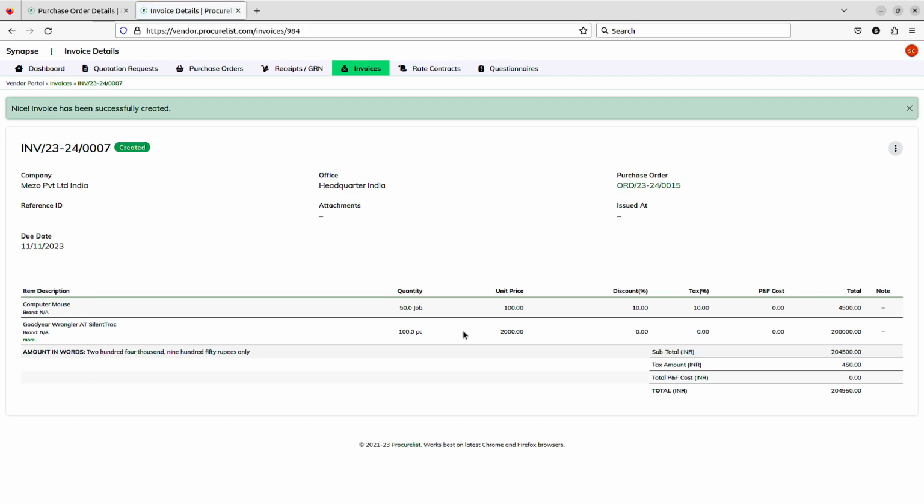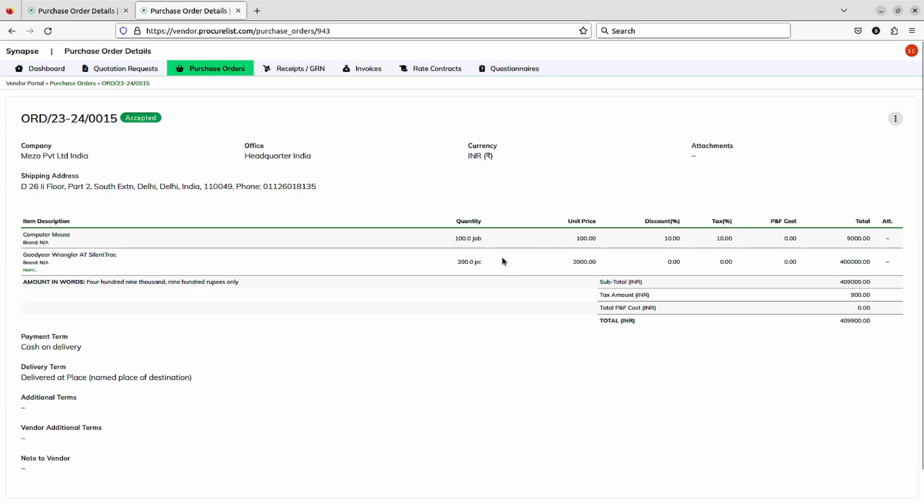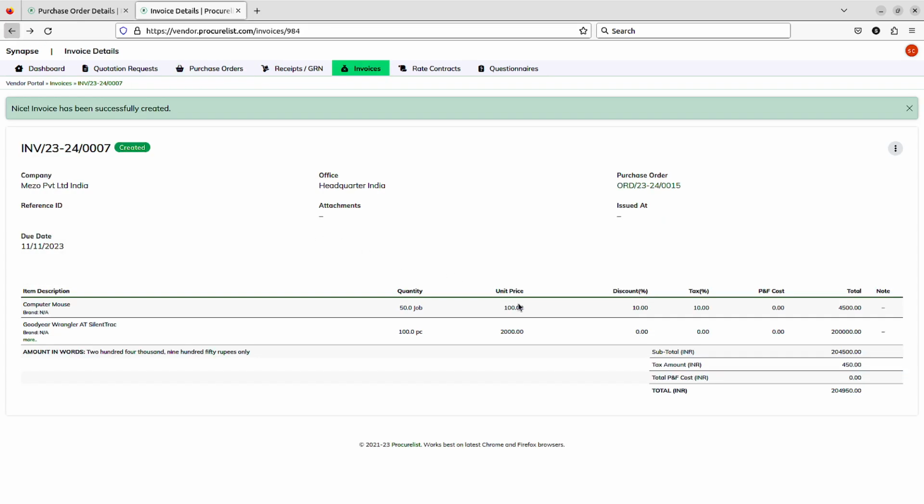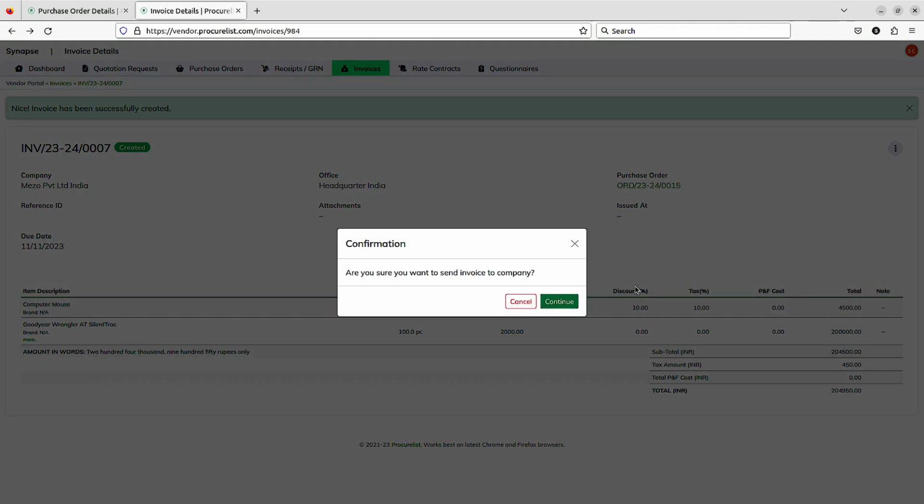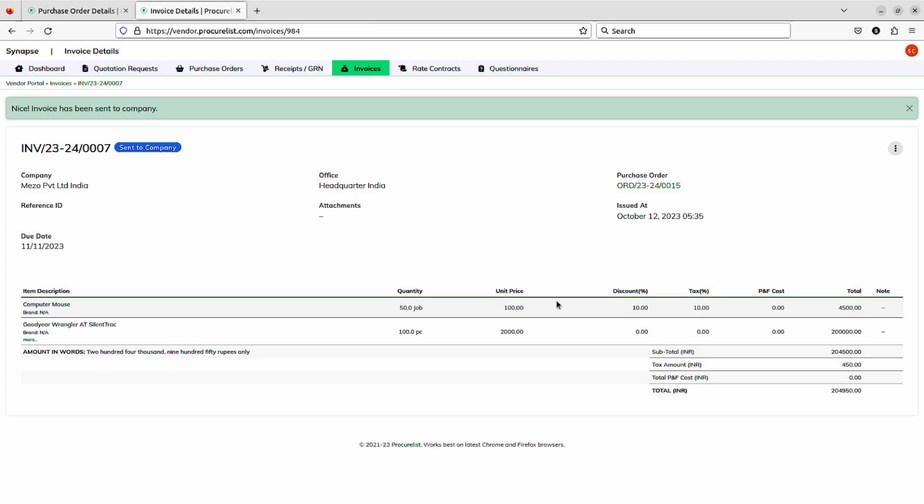So the invoice has been created for half of the items that we have created the purchase order with. So let's see the purchase order here. Okay, so for this one item it was 100 quantity, and for this it is 200, and for the invoice we have put the quantity as half. So now let's send it to the company. Sent. So the invoice is sent.